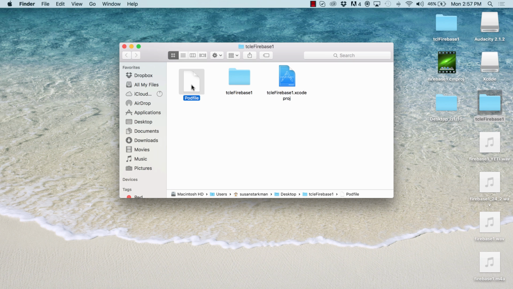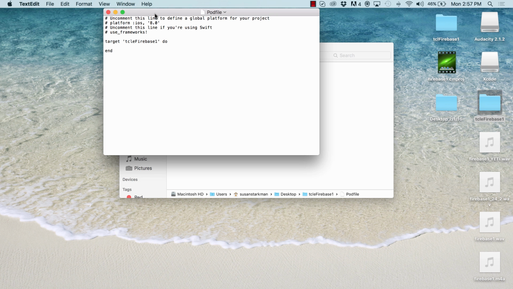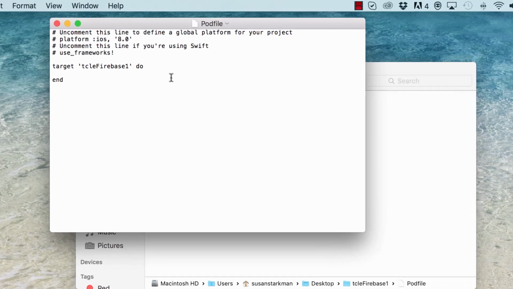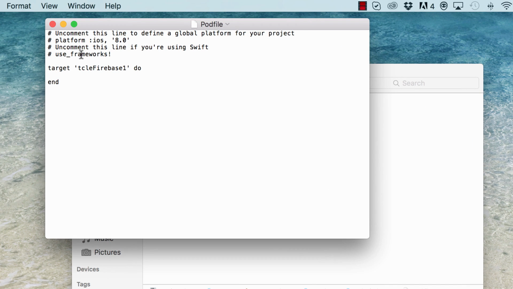So I'm going to double click on this, and it looks like this, really kind of boring and plain. First thing I want you to do, because I've forgotten this many times and have spent hours trying to figure out something and realize all I forgot to do was this.